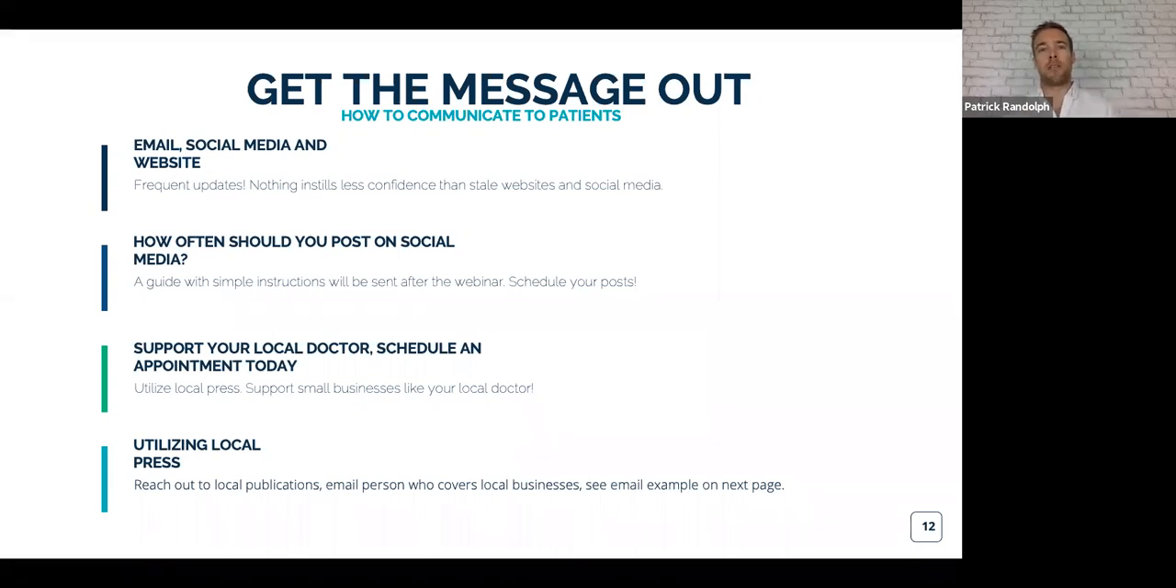And the other part of that messaging, besides the psychology part, is the support your local doctor message. Right? You're a medical practice here. I can't tell you, and I'm sure you're the same, how many times I've ordered from a restaurant in the last couple of months under the guise of, I want to support local businesses. Right? You are a local business. You mean so much to the community. Right? Get the message out there.